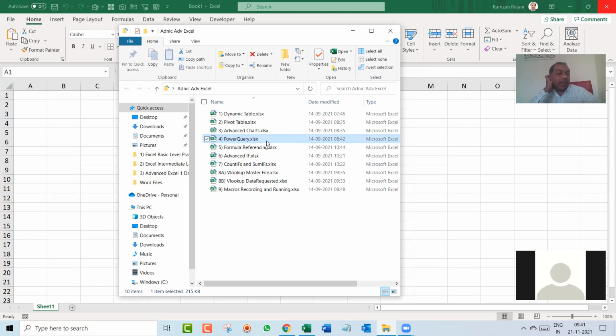In fact, as I can see, lots of people have attended, so I'm going to change some of my topics over here. In Power Query today, I'm also going to add how you combine multiple files into one. This is one of the regular queries which participants asked me: hey, Ramzan, I have multiple files and all the headers are the same and I want to combine them. If headers are different, it will be difficult. So you have to keep the header the same.